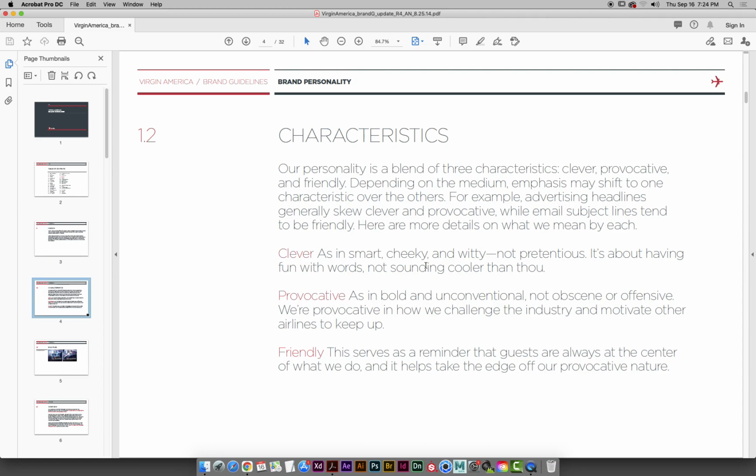Clever, as in smart, cheeky, and witty. Not pretentious. It's about having fun with words, not sounding cooler than thou. Provocative, as in bold and unconventional, not obscene or offensive. We're provocative in how we challenge the industry and motivate other airlines to keep up. Friendly. This serves as a reminder that guests are always at the center of what we do, and it helps take the edge off of our provocative nature.